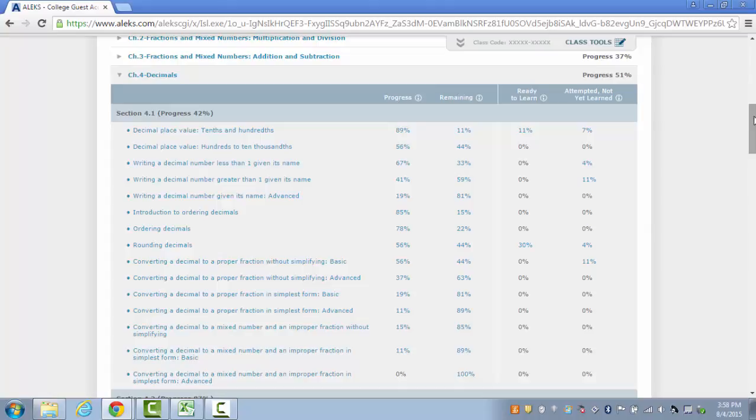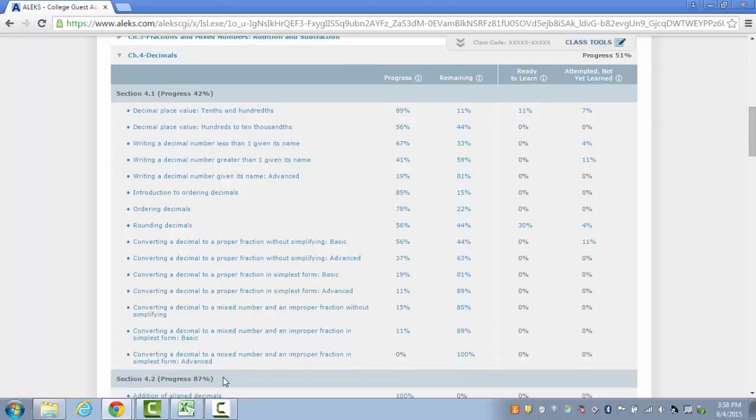We break out in this pie report every single topic covered, and this is just section 4.1. So you'll see we break it down very granular. You'll also see my class is at 42% progress, meaning they've mastered 42% of these topics. Now, let's say I was planning on covering decimal place value, tenths, and hundredths. But I look at this report, and 89% of my class already knows this, meaning I only have 11% that doesn't know this topic. Maybe it's not a good use of my class time.